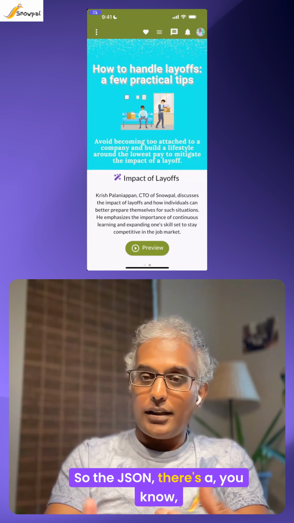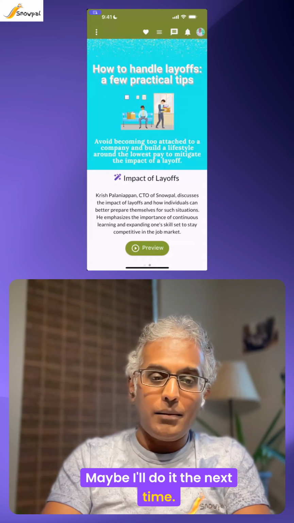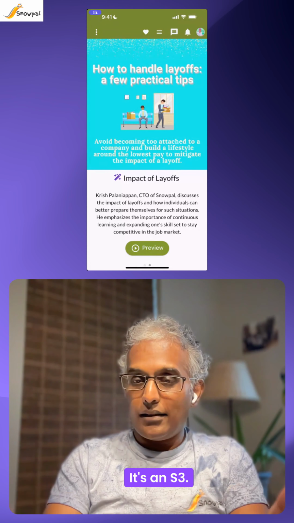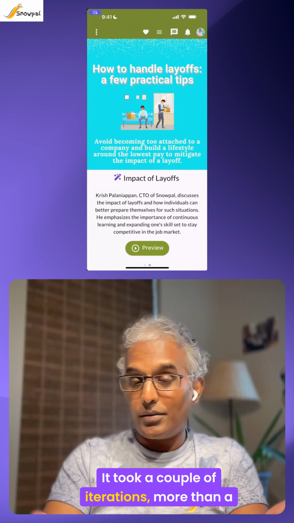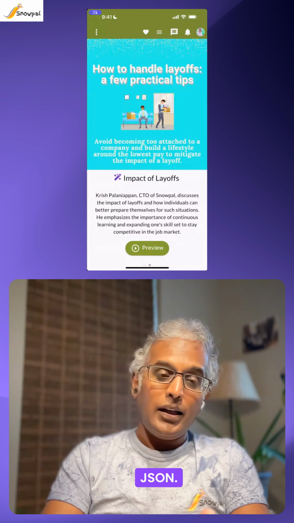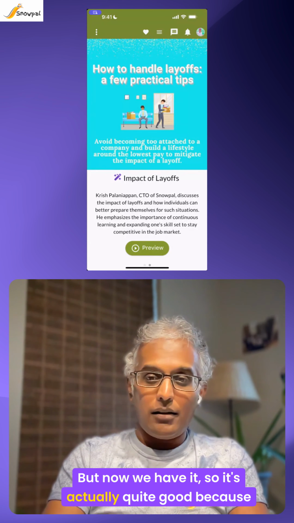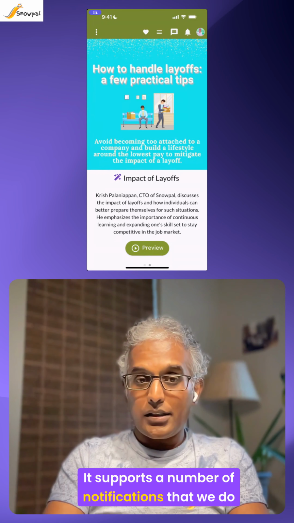So the JSON, I should have pulled it up here. Maybe I'll do it the next time. It's on S3. That JSON actually has a structure. It took a couple of iterations, more than a couple, to iron out the actual structure of the JSON. But now we have it, so it's actually quite good because it's very generic. It supports a number of notifications that we do have.